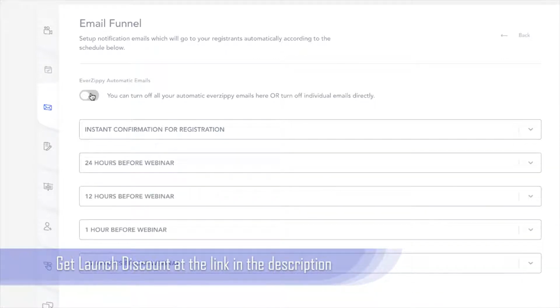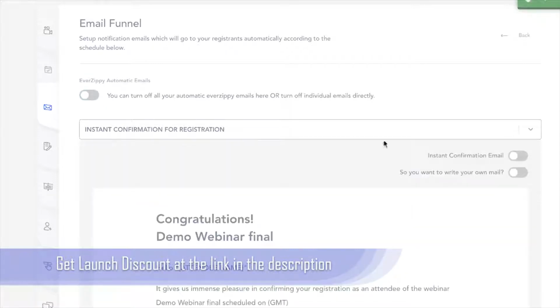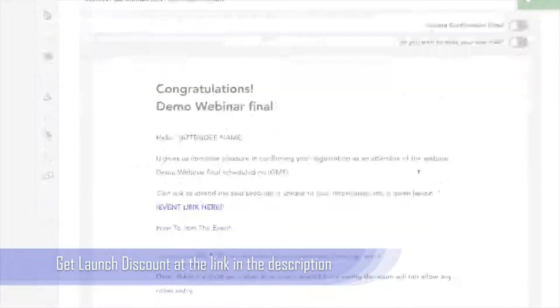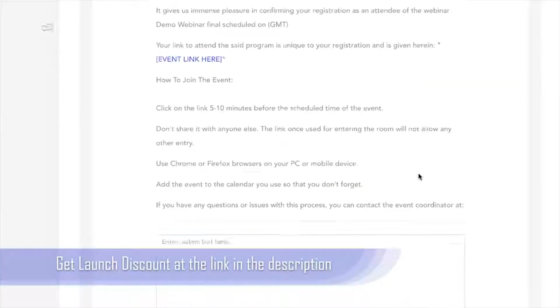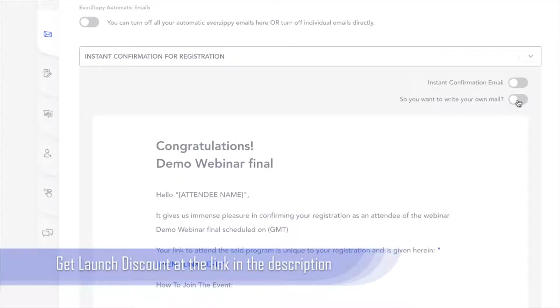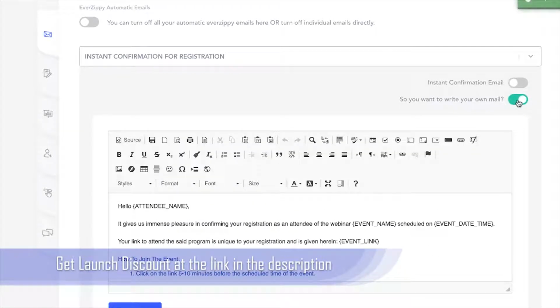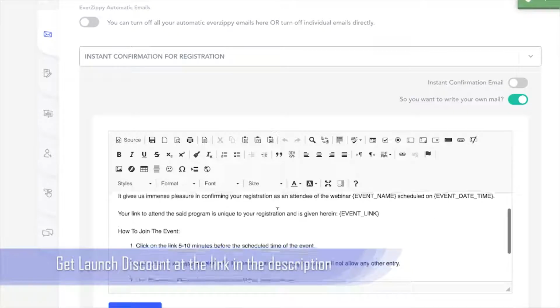If you just put it on from here, the whole email funnel will be activated, and a cron job will be set for sending these confirmations or notifications to users by email. Or you can just put this whole funnel off from here. And if you want to write your own custom email, you don't want to use this existing email format, you can choose this option, and you can write your own email in your own language.